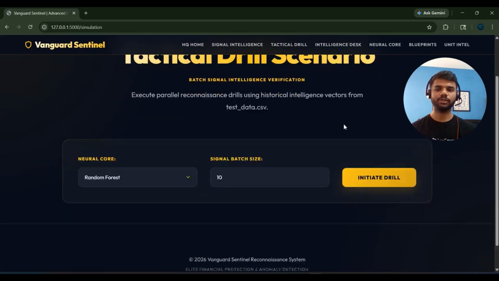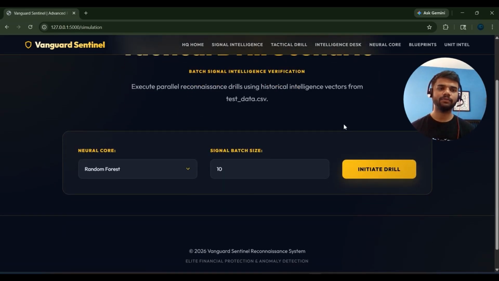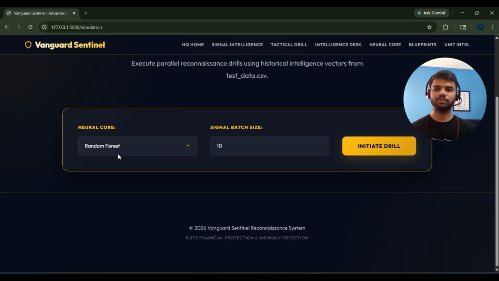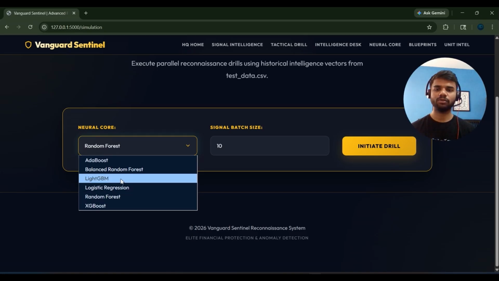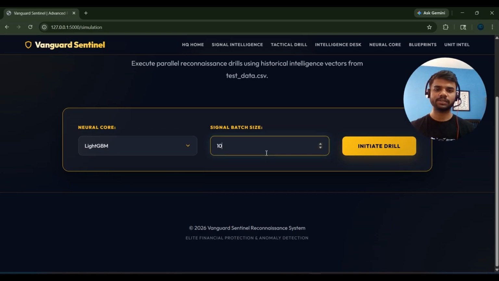This is a kind of simulation, where we can take random values from the dataset and it will show the actual output and expected output. As you can see, it's asking me to select a neural coil, which is the model. We can choose any of the models from the 6 options, and it's asking for the signal batch size. So let's keep it at 10.